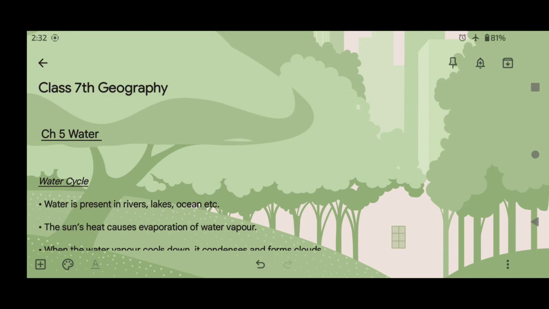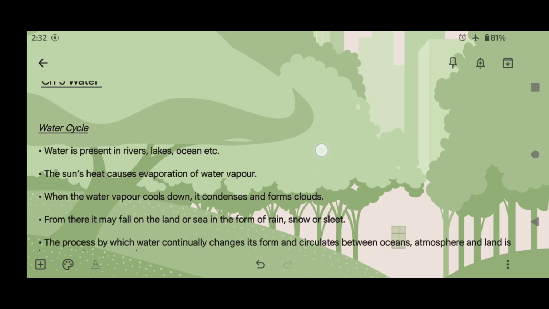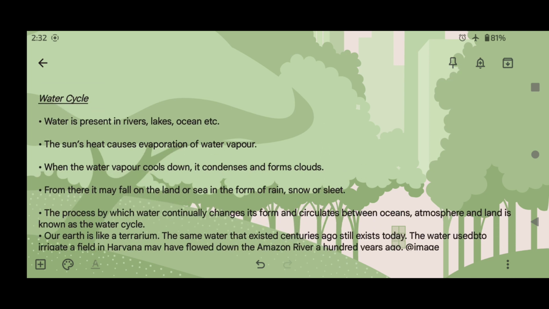Today we are going to read class 7th Geography, chapter 5, Water. Water cycle. Water is present in rivers, lakes, ocean, etc. The sun's heat causes evaporation of water vapor. When the water vapor cools down, it condenses and forms clouds. From there, it may fall on the land or sea in the form of rain, snow, or sleet.